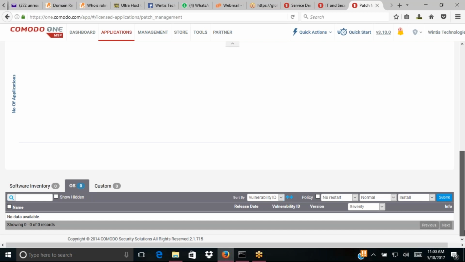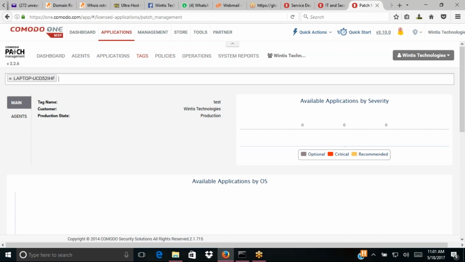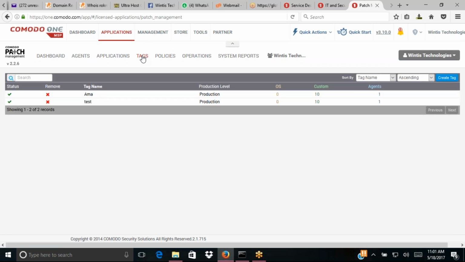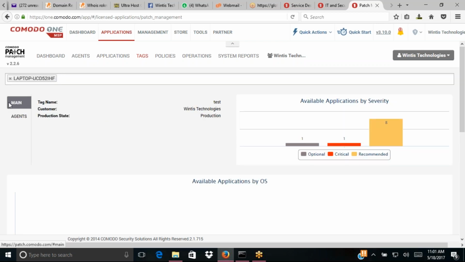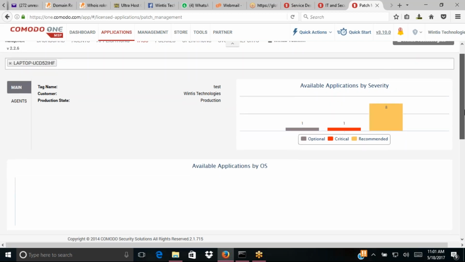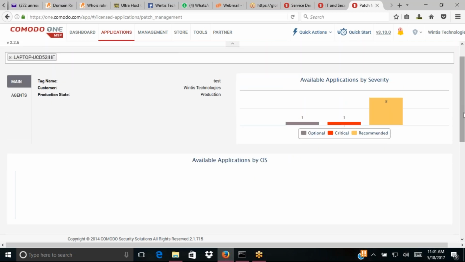But if you scroll up, you go back to the tags, click the tags on the main menu there, and then click the test tag again. Oh, the other one has been created as well. Okay, there you go. So this exact same report coming from the agent is now here. But then again, if you have two or more companies in there, it will show you the consolidated report for all of the devices that are members of the tag.